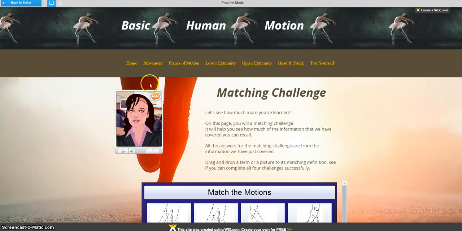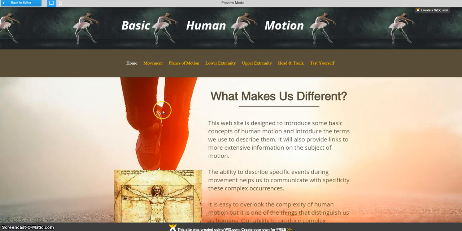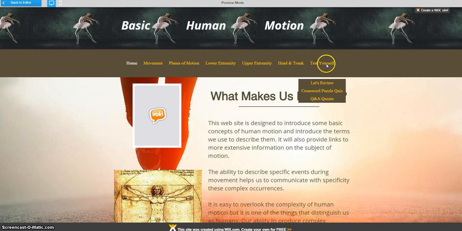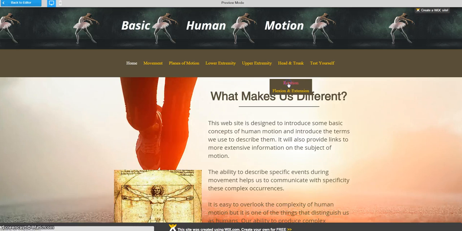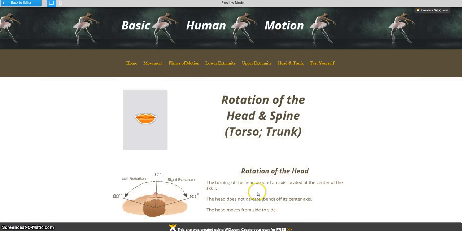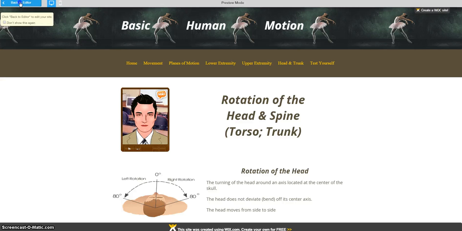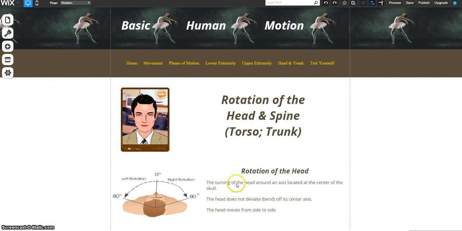I chose the Vokis to give a visual and a more interactive introduction to each page. I chose the earth tone colors in this background on the home page and the test yourself page, while on any of these other pages I just went with the straight background like this. Now if I want to make changes, I go back into the editor mode.